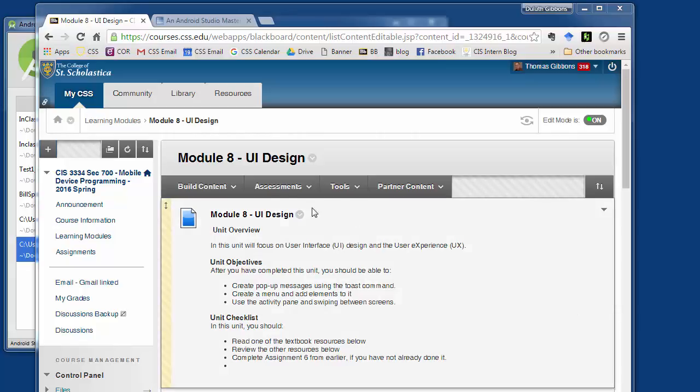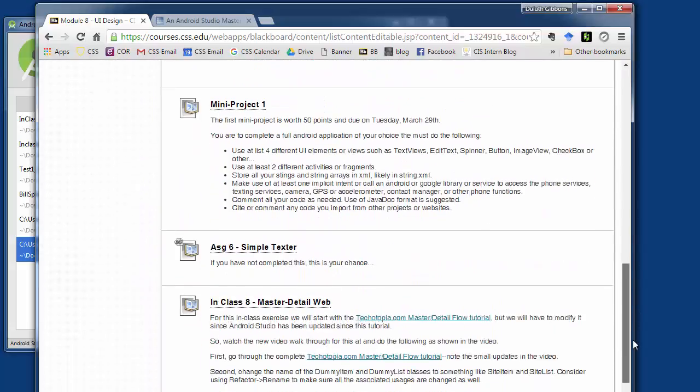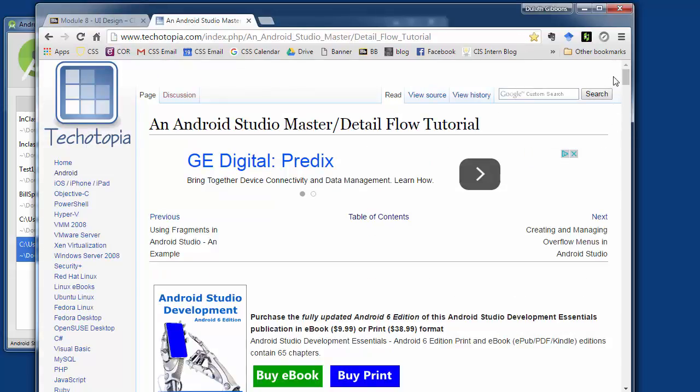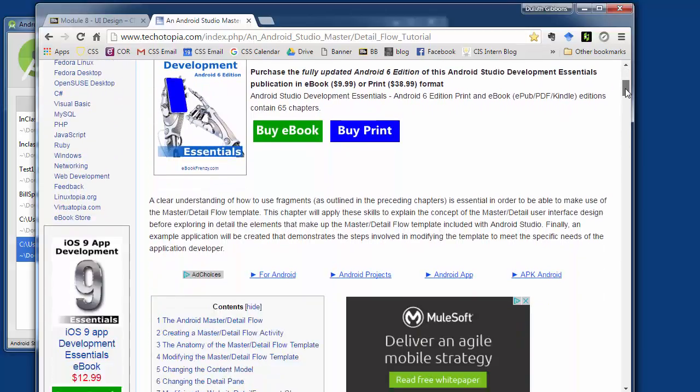Today we're going to look at Module 8 and in particular the in-class exercise. So I'm going to scroll down to that. For this in-class exercise we're going to look at a master detail example from Techtopia. So I'm going to open up that master detail flow, and this gives us a good overview of it.